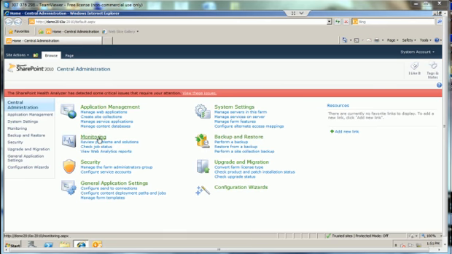Then you can have application management. You can monitor your sites, you can apply security on them, you can have general application settings, you can have the system settings, you can back up and restore different site collections. You can export site collections from there as well, take a backup and then export to other production systems, for example. You have upgrade and migration tools as well.